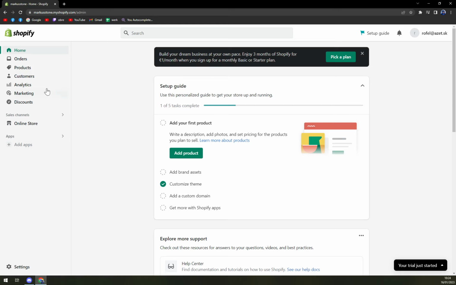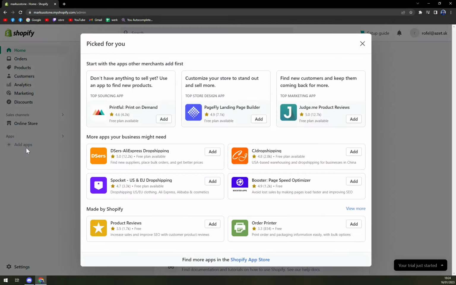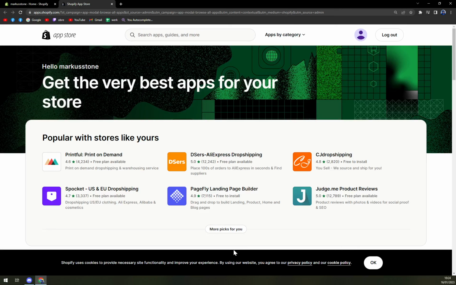On the left side of our screen we have this bar of various options, how to make it more efficient. And in here we have this plus option of add apps, and we're gonna click there. Then we want to use find more apps in Shopify App Store and click all the way in the bottom. And here we are in our Shopify App Store.